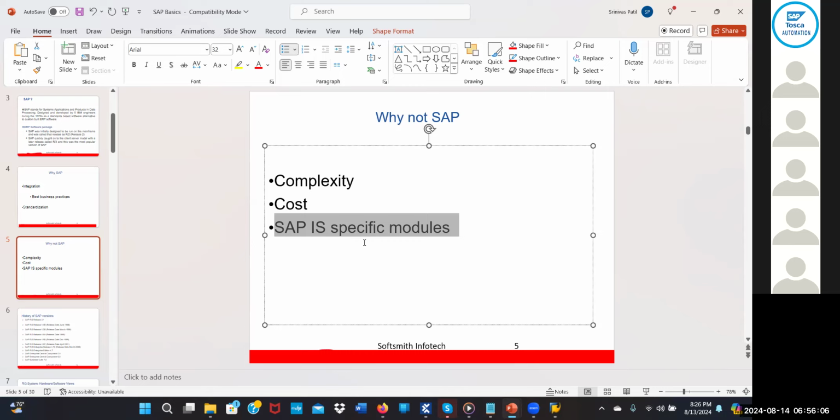This is completely different from the ECC modules, like in ECC, sales and distribution, material management, and finance modules. The industry specific modules are a little bit different compared to these modules.